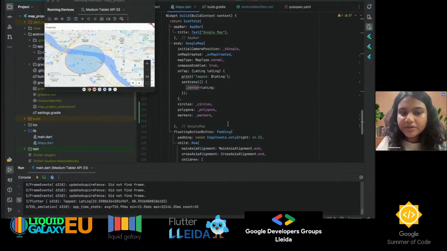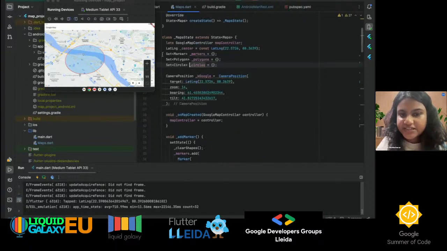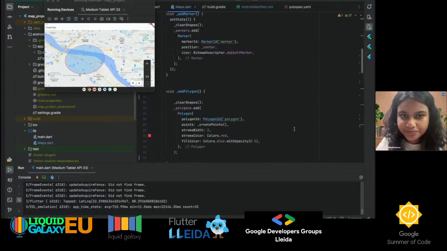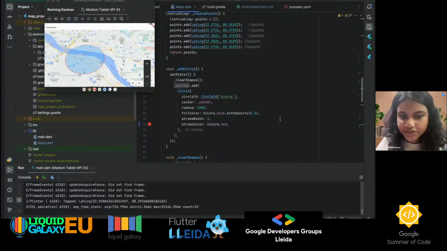Next, we have the attributes of the Google Map class: circles, polygons, and markers, accepting a set of circles, polygons, and markers respectively. You can see that I have defined a set for a marker, a polygon, and a circle here, which is added into the set with the help of functions. So for circles, I have an add circle function, which is here. And similarly, I have one for the polygon as well as the marker.